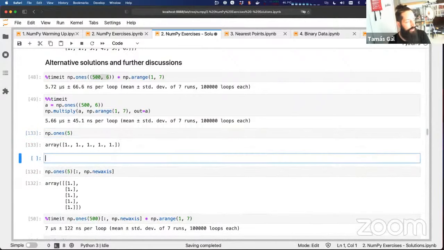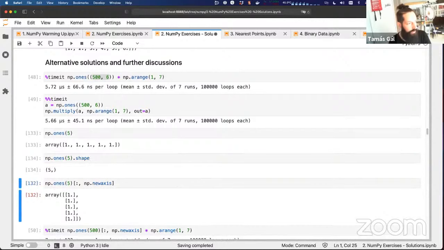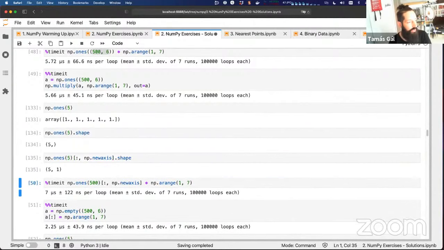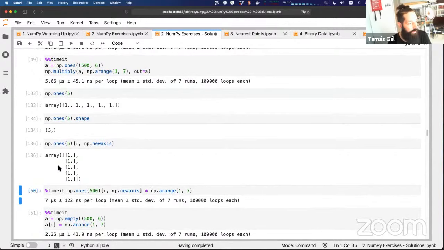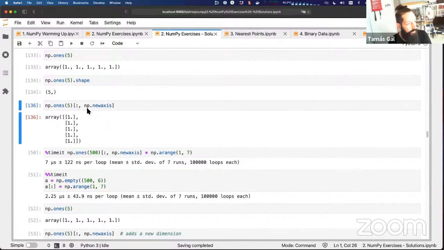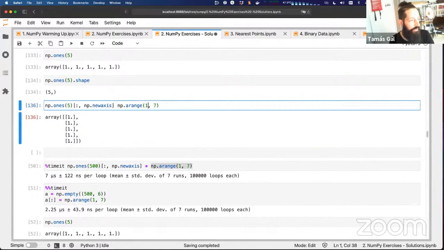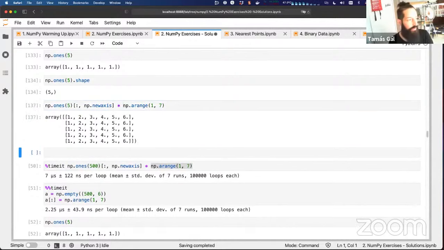So this was our first one, and the shape of it, sorry for the typos, is 5 and nothing else. And in this case, the shape is 5 and 1. So it's really two-dimensional, although it doesn't really look two-dimensional. You can see that it's nested. And because it's nested, if I now multiply this with something like this, then it will expand along this new axis because of the broadcasting rules.